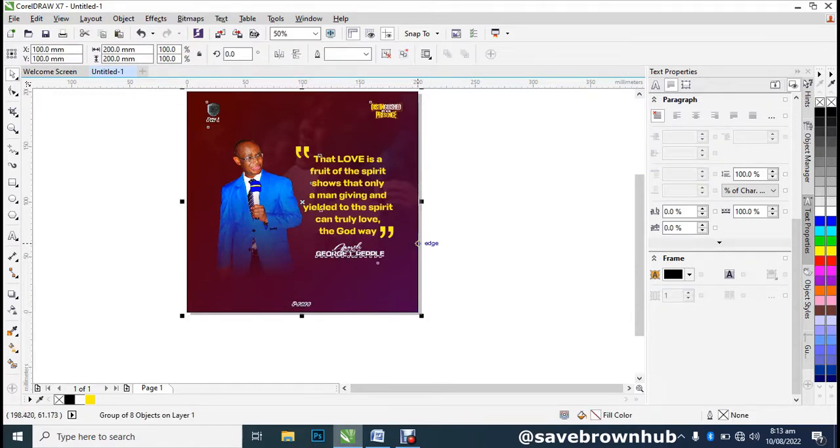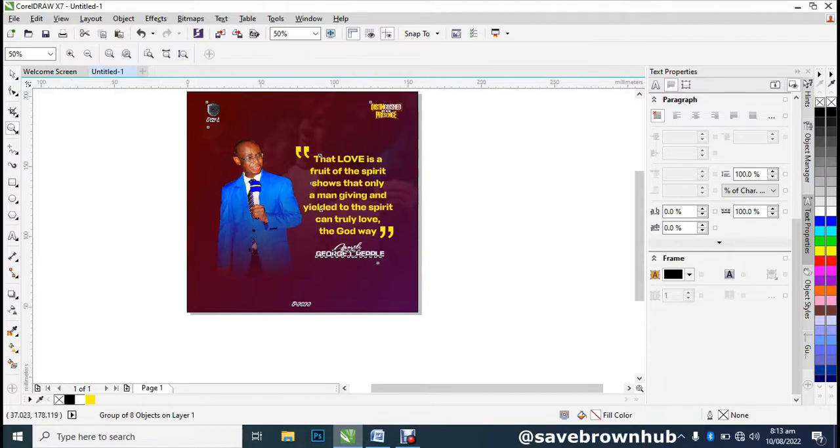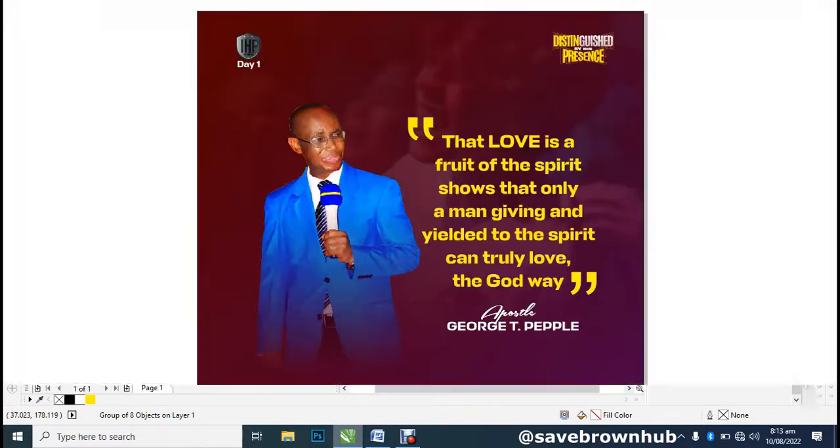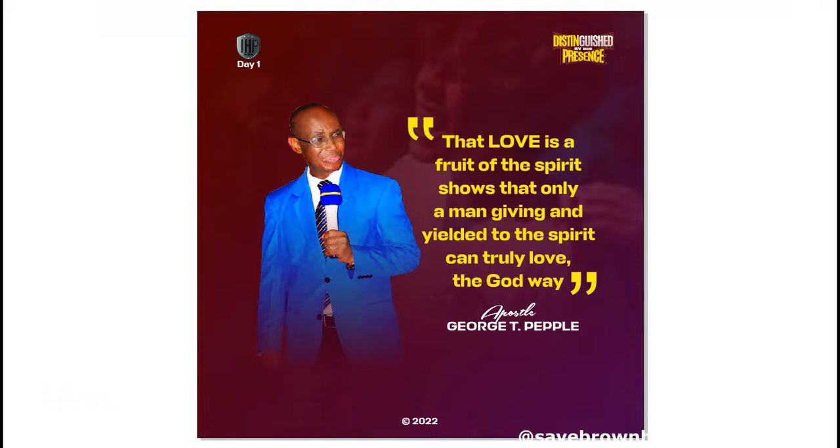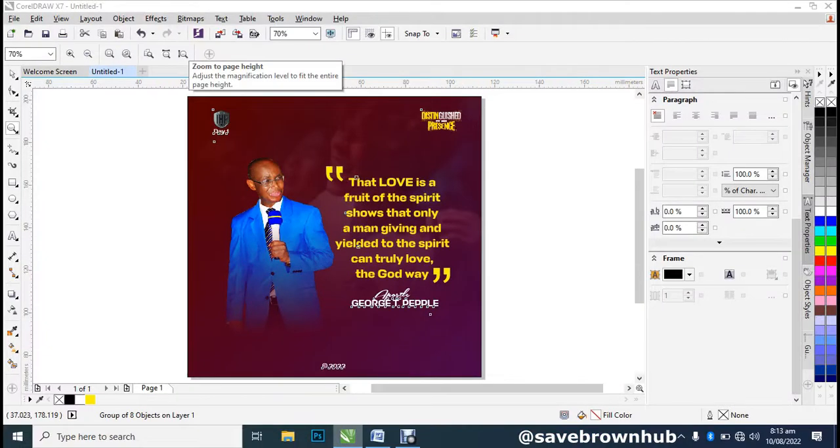Group it and let's see how it looks like. So I think this is okay, just makes sense. So this is a template, you can work on it, you just depend on something. So this is magical.